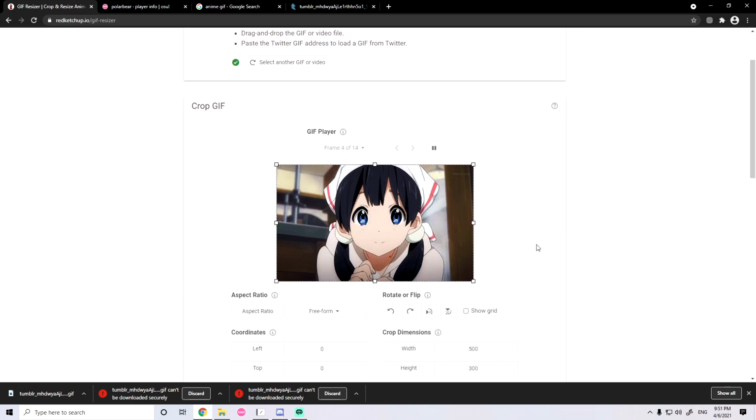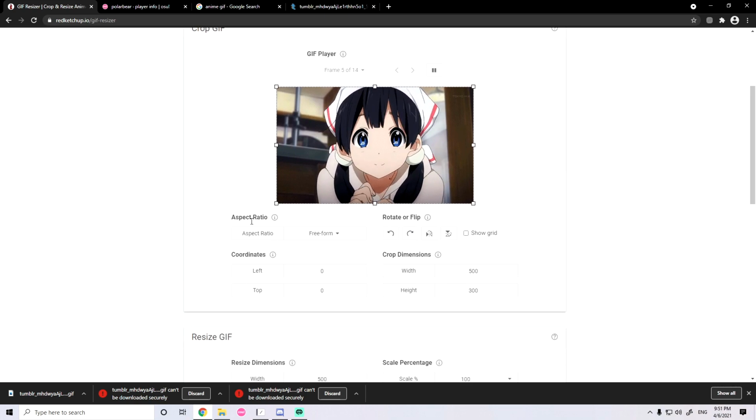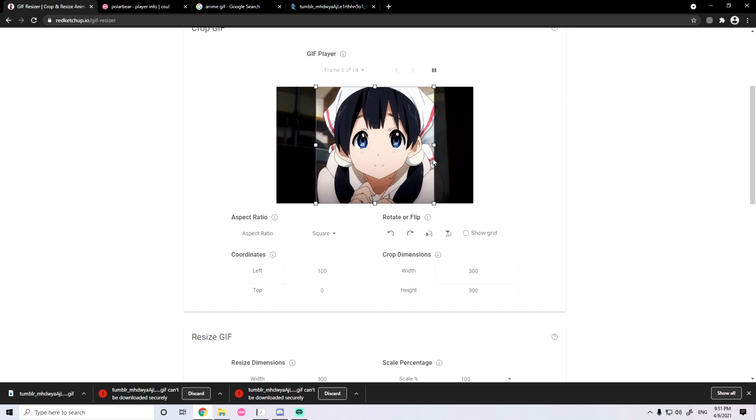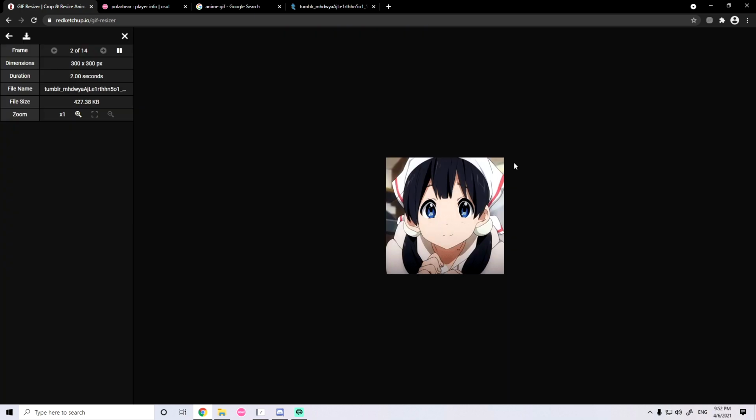Once you've got that selected, what you're going to want to do first is go to aspect ratio and select square. Pretty straightforward, it just makes it a square. And now, this obviously looks good. But as I said before, if we just go ahead and save this for a demonstration, it is 427 kilobytes. Now we need that to be 88.